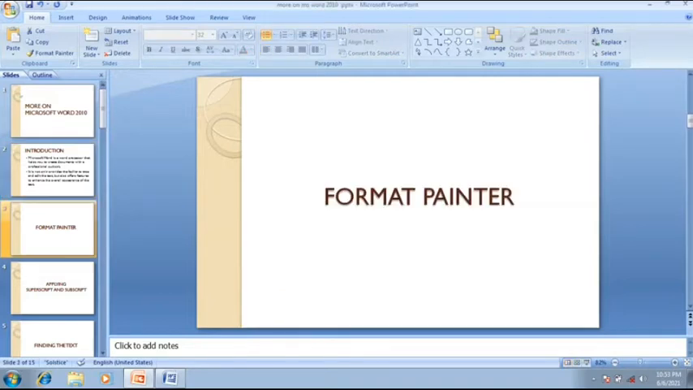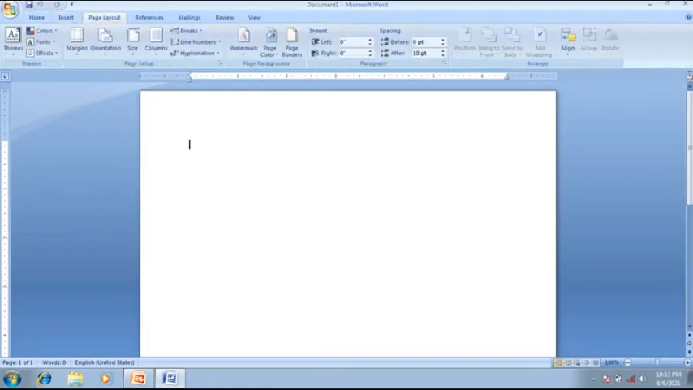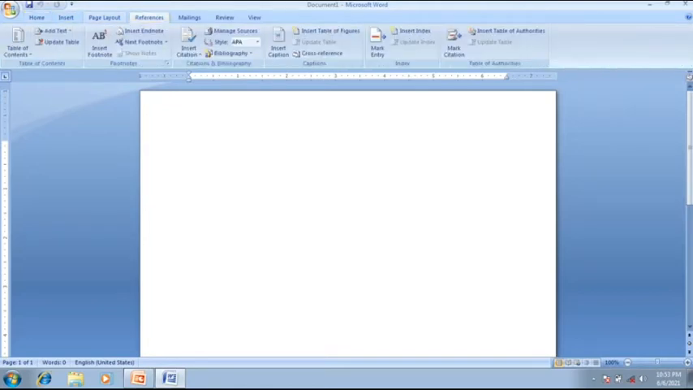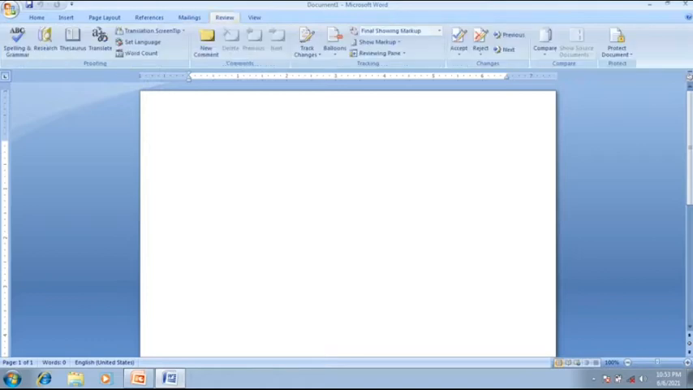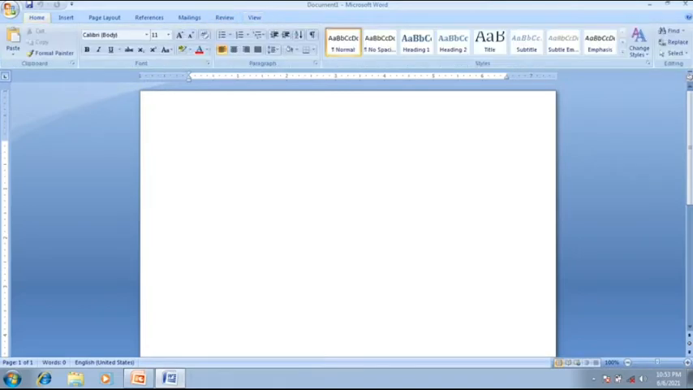So let's discuss those tools. The first tool is format painter. I am going to show you. This is Microsoft Word that I have opened, and you can see the several parts of it. Here you can see tabs: home tab, insert tab, page layout tab, reference tab, mailing tab, review tab, view tab. So let's click on the home tab.